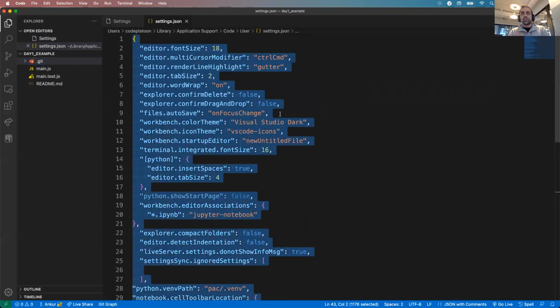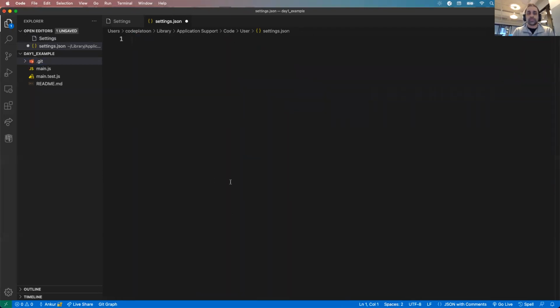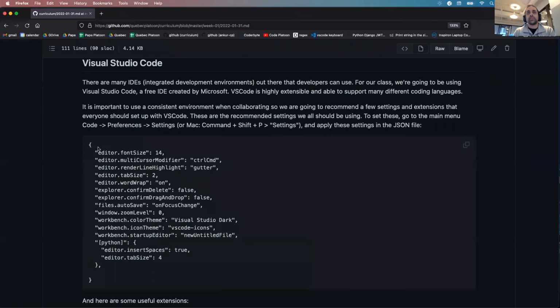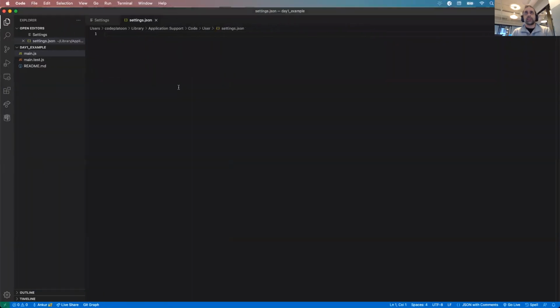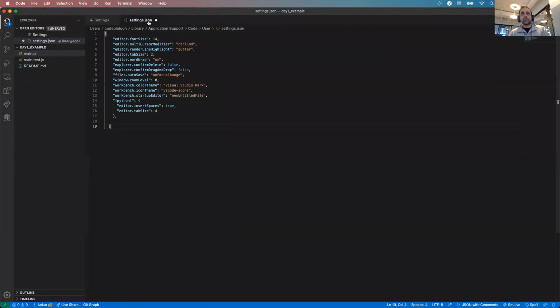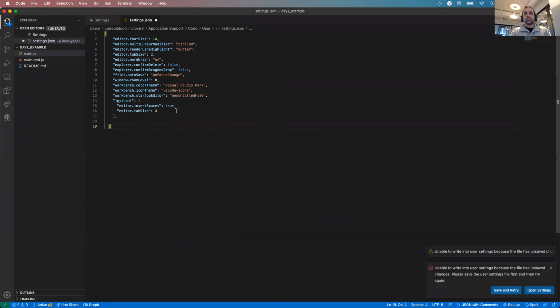I'm actually just going to delete all these because they're probably a little different than what I want them to be. I'm going to copy everything I have on the curriculum page. All right, so I'm just going to copy that. And again, if I'm going too fast, let me know. But copy that, and I'm going to paste that into my settings.json. That looks really tiny, so.